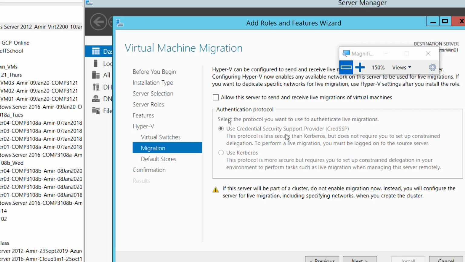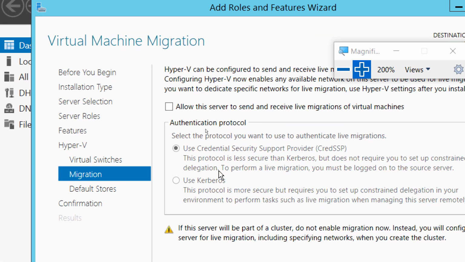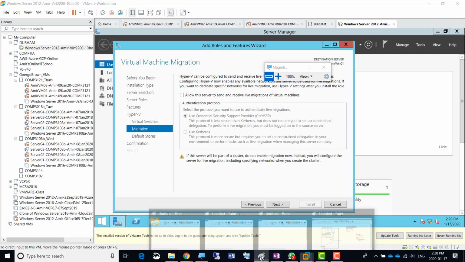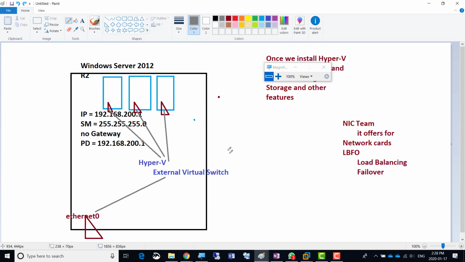But what is CredSSP and what is Kerberos here? Let me briefly explain that now, because later we're going to do that lab, and we're going to try to live migrate, and we're going to try to make one machine active, one passive, and do some synchronous replication there within the LAN. So for now, what we need to know is CredSSP is if you connect to a machine directly. If I go back to the diagram here, you are connected directly to this hypervisor and you're initiating a live migration. So CredSSP is used for that.